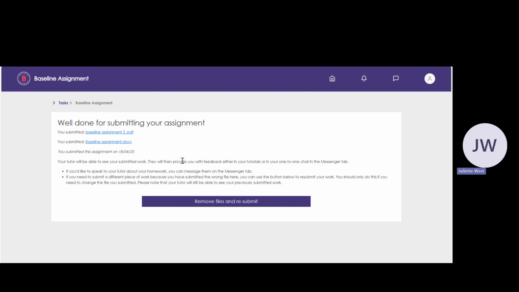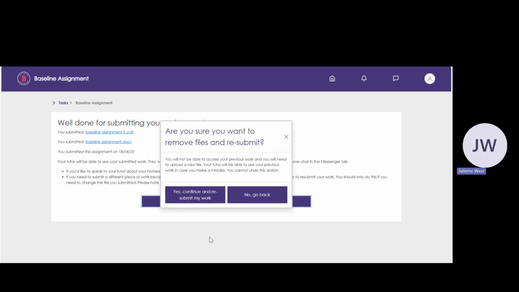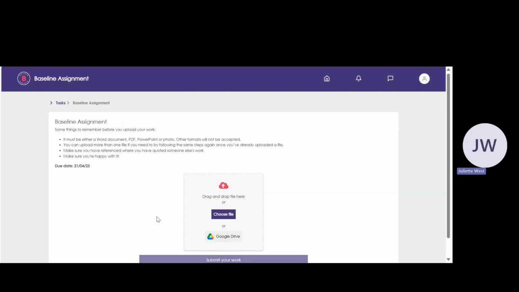I am also given the opportunity to remove my files and resubmit them in case I submitted the wrong files or I just want to submit again. Once you click that button, there'll be a pop-up asking me if I'm absolutely sure that I want to submit again, to which I click yes, continue and resubmit my work. And then I can just do it all over again.